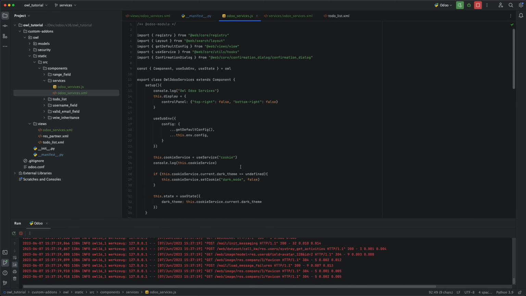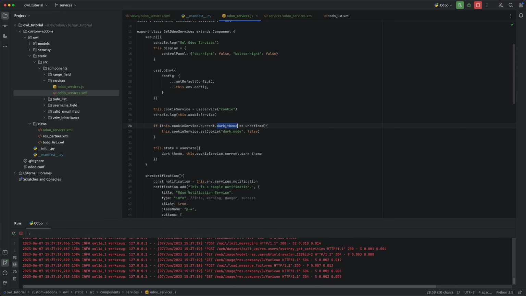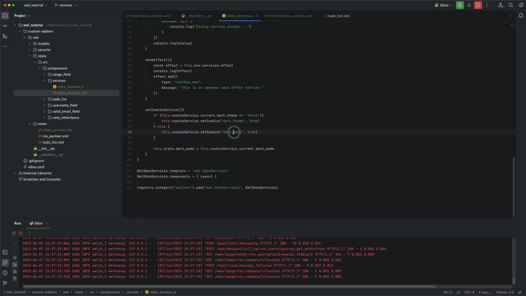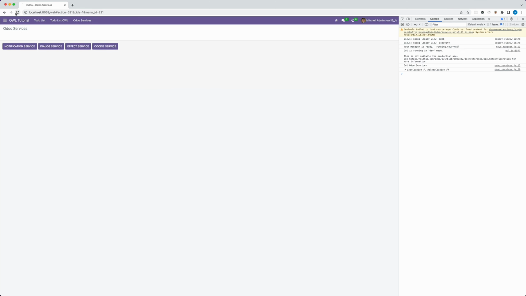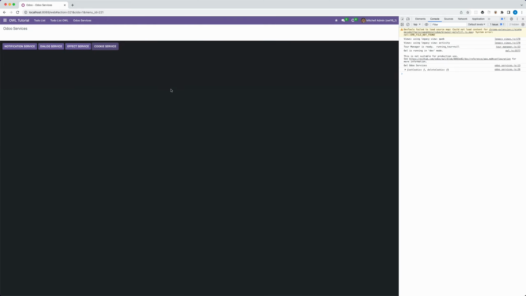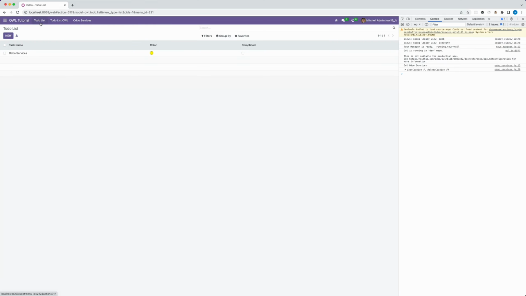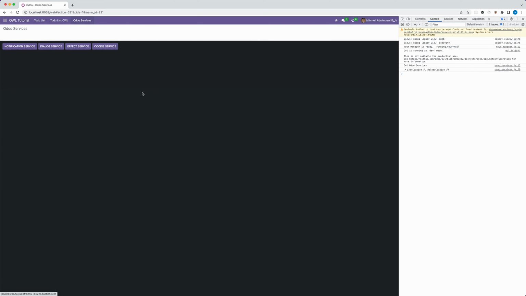Is it dark mode or dark theme? Let's make it dark theme then. And also we need to make this false. Now let's try. If I click, the background will become dark. I will go to another menu and refresh and go back. You will see that it's still in dark mode.